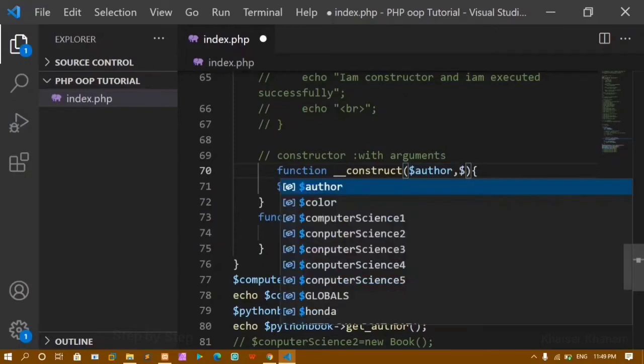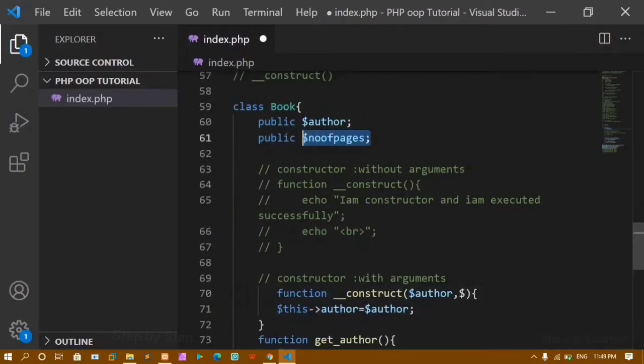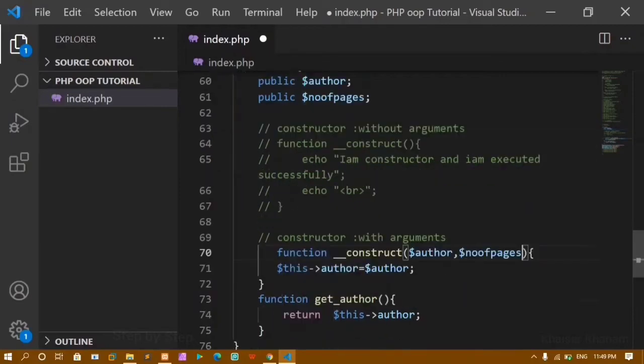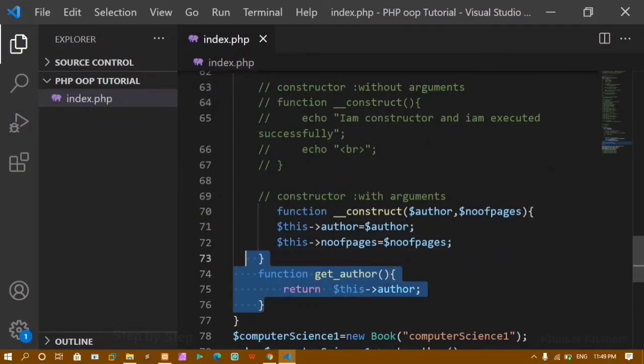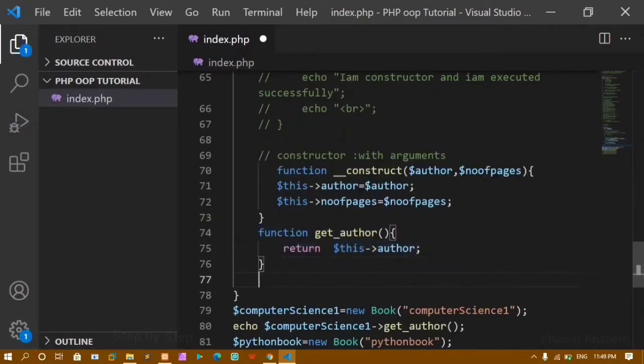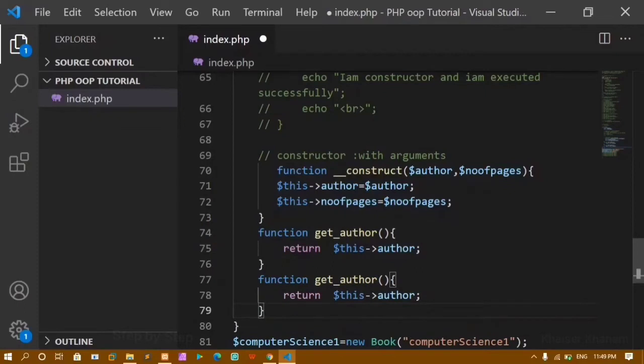Now here I'll just copy this entire thing, and here I am going to paste that one. Now in the same way I'll just paste that, number of pages, and also here number of pages. I'll just copy this function. This constructor function is going to reduce whatever we are setting. We would otherwise create a separate function to set that one. We are just going to reduce that, and we are just passing those parameters inside this constructor itself.